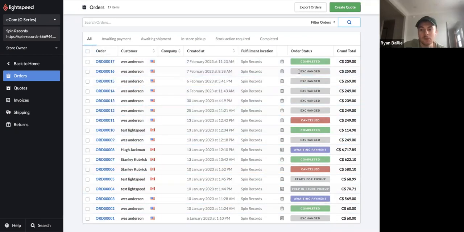And let's talk quick about the order statuses. A lot of them are pretty self-explanatory, but we'll just run through some of the more common ones. So we've got the completed order status. This indicates that the order has been marked as paid and it's been marked as shipped. So there's no more work to be done on this order.